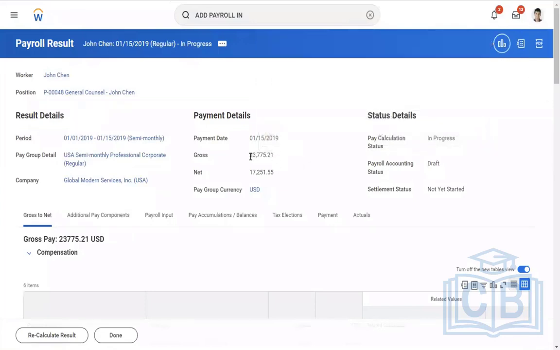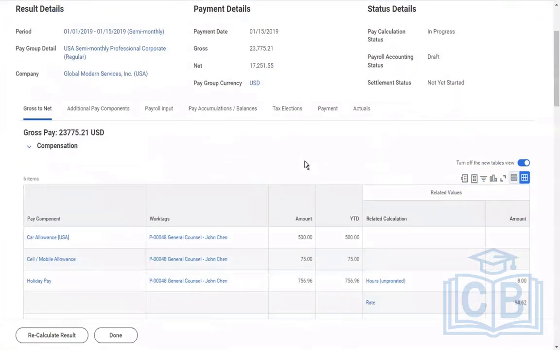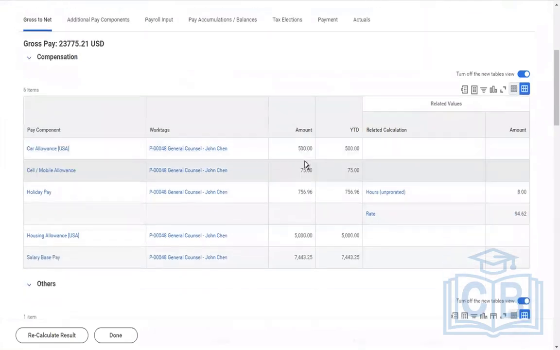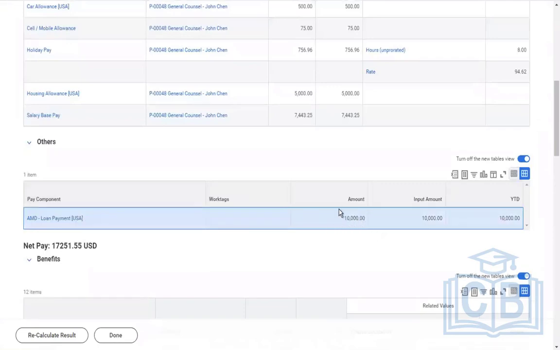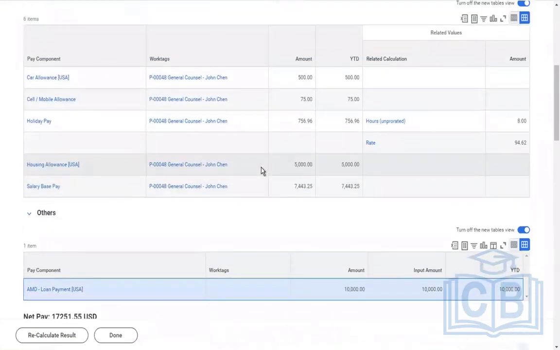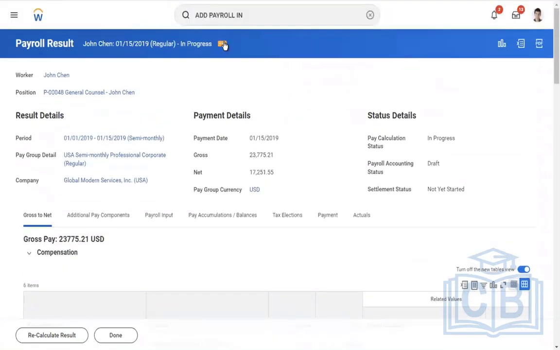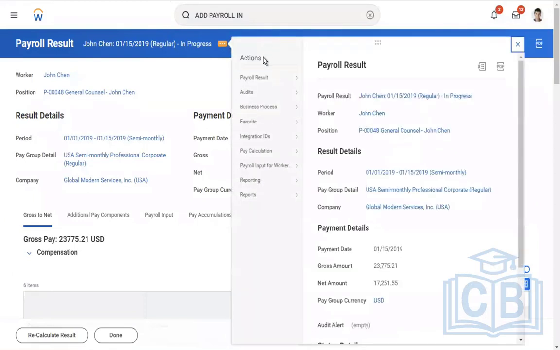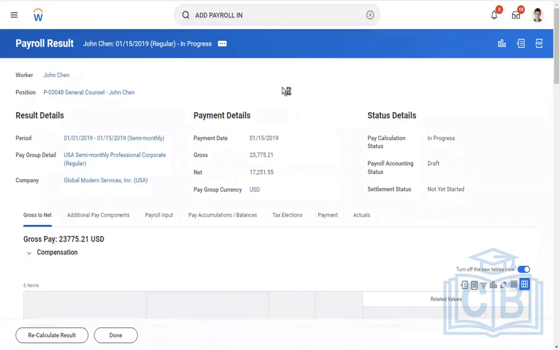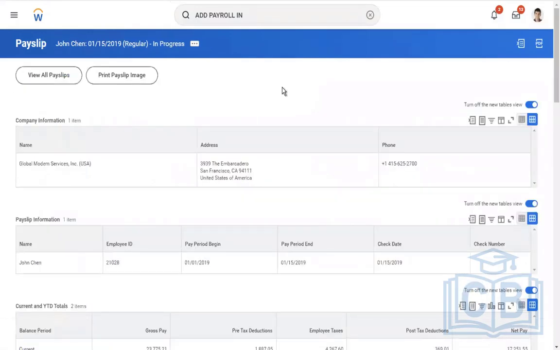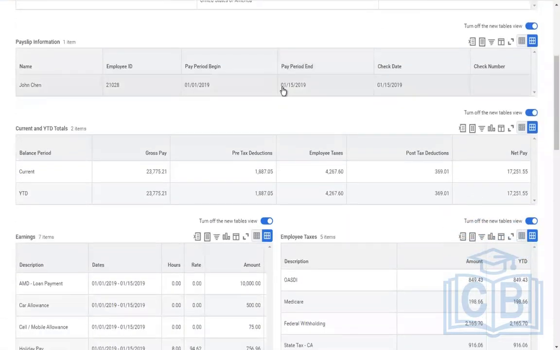I can see some difference in the amount. Earlier it was 13,000 employee gross. Now it has increased by 10,000 extra. Scroll down on the compensation page. You must see under earnings the loan amount processed, $10,000. Now we'll go to the employee pay slip to view whether this amount is assigned under gross or not. Related actions, pay result, view pay slip. Scroll down. Perfect.